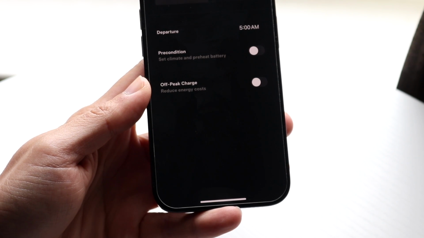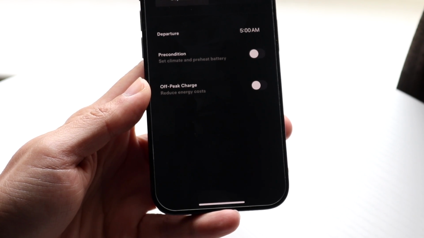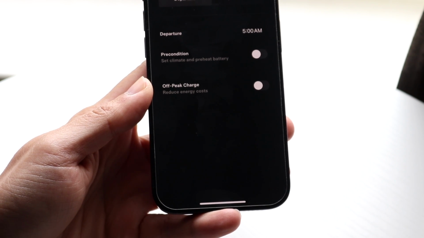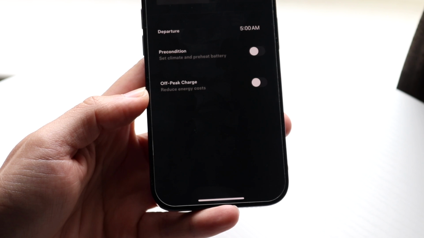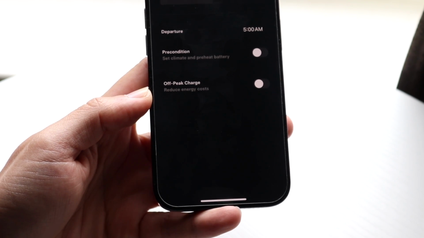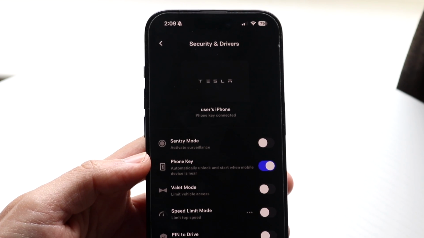So under schedule, you have this type of panel. Once again, if you want a departure or you want to charge, you can go and create schedules within Tesla. So you can schedule your charging depending on what you want to do, which is another really cool thing. Right under that, you have your security and drivers.